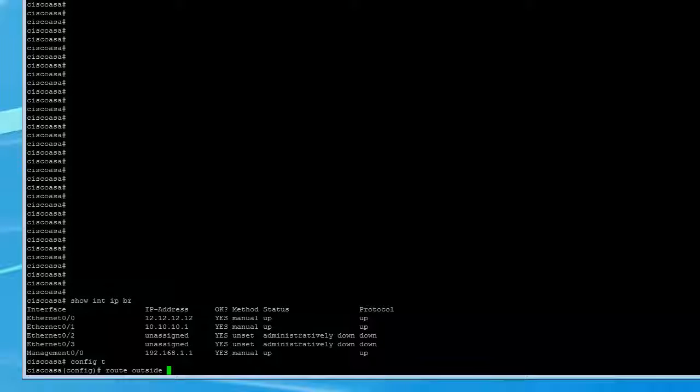How is everything on the inside of this firewall going to go out? What route is it going to take? Well, every ISP has a gateway, so we have to specify this gateway. We type in route outside 0.0.0.0 0.0.0.0, and we type in the gateway.